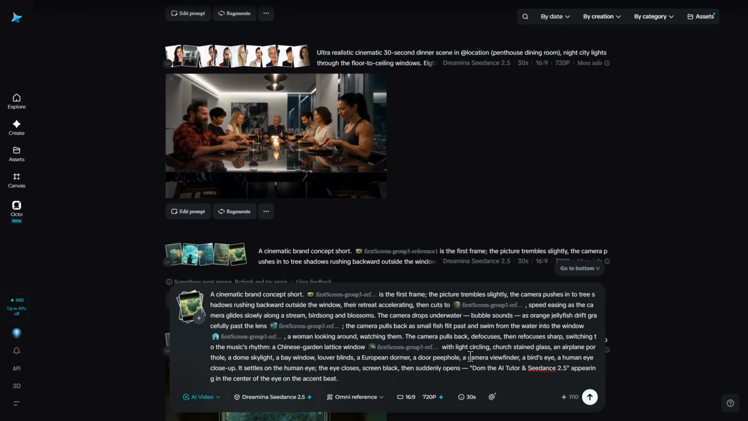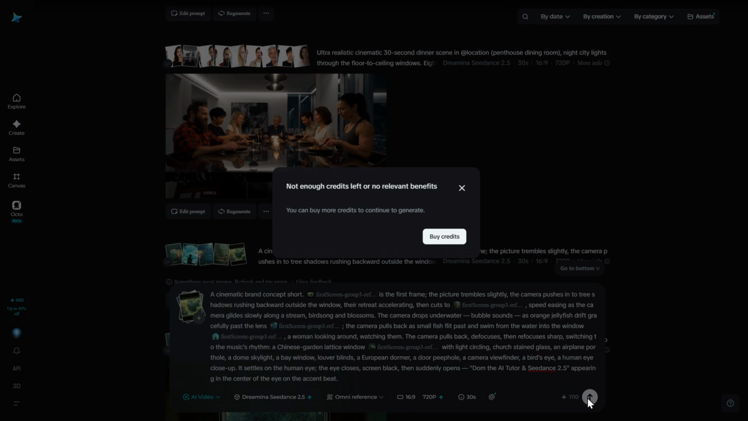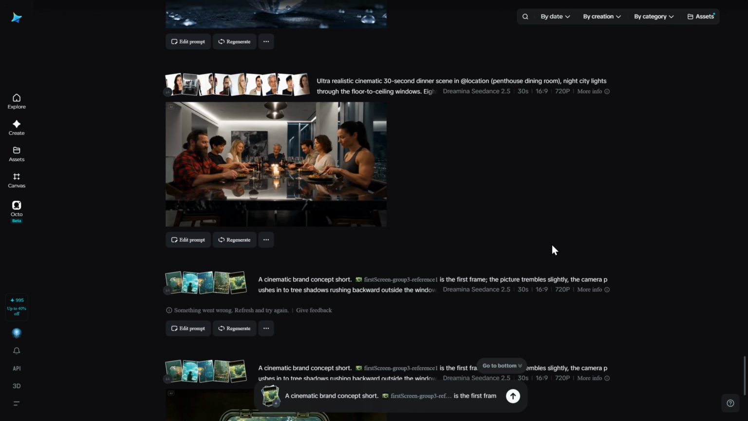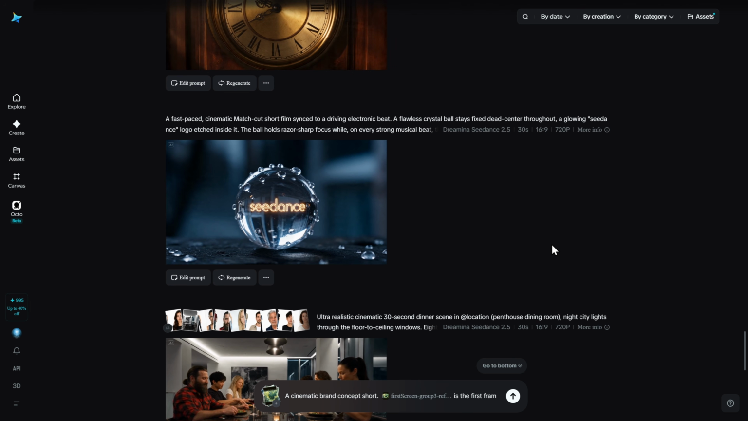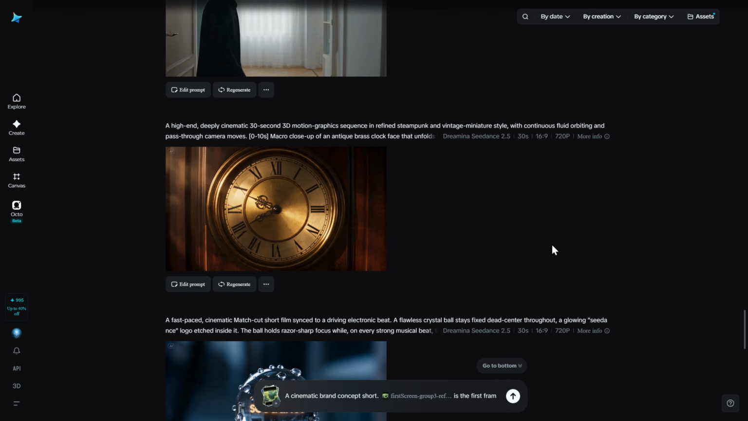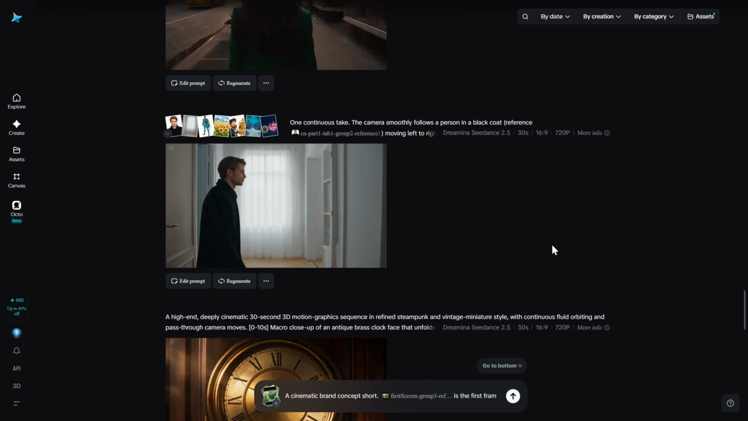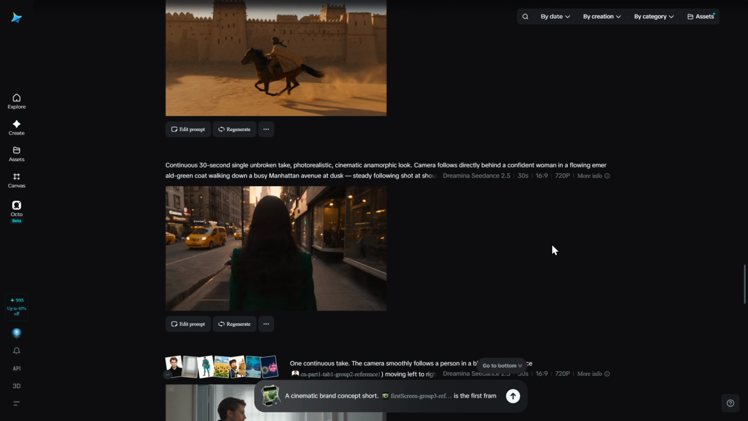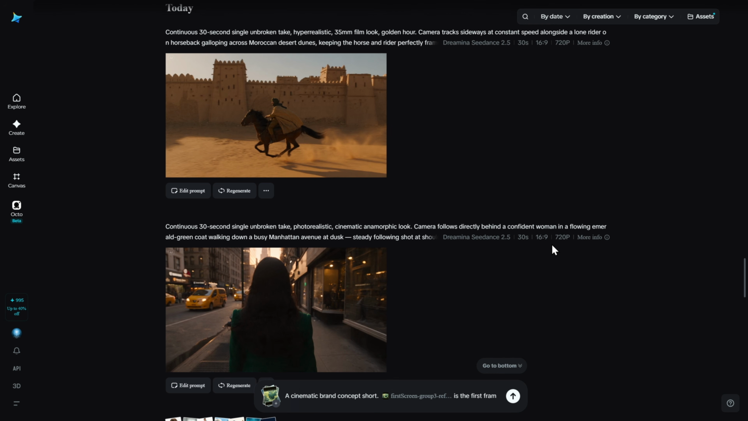And now after around 8 or 9 generations, I spent all of my monthly credits. So you see, not enough credits or relevant benefits. So overall the videos really turn out great. Generations are fast. It follows the prompt. You can input so many images, video and audio and everything. I'll be testing those out in some later videos. But be careful with your credits because you will spend them very, very quickly.